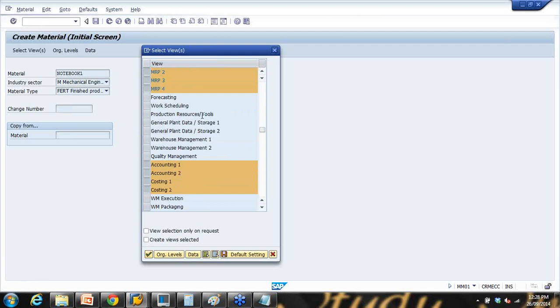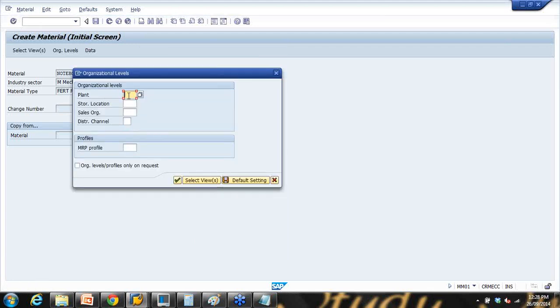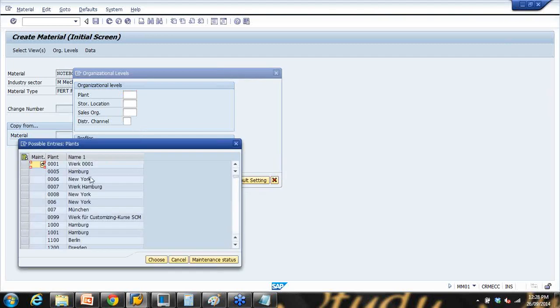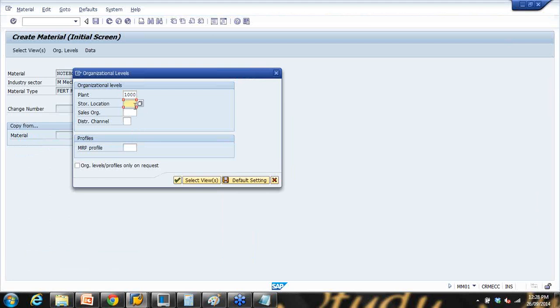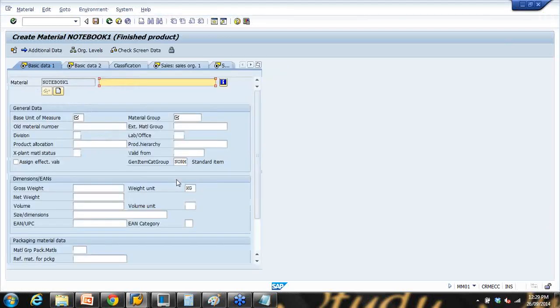Then tick, and select the plant. You can select a plant from here. For training purposes, always use plant 1000, storage location 001, sales organization 1000 and distribution channel 10. Always use this combination because they are properly set up in customizing for us. Once you're done, tick.